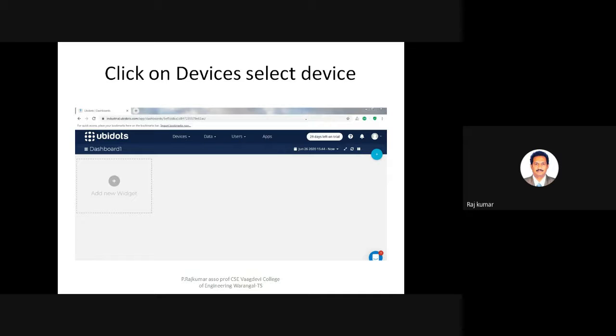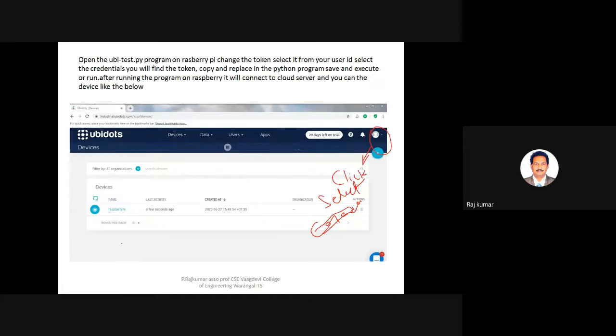So once you land on this page, here you need to add a widget. A widget is nothing but, for example, I'm trying to send temperature and humidity and some coordinates. Then we have to select any one of the widgets. If you click on that plus symbol, a new widget will be added, and there you need to select some shape, how that widget has to be displayed.